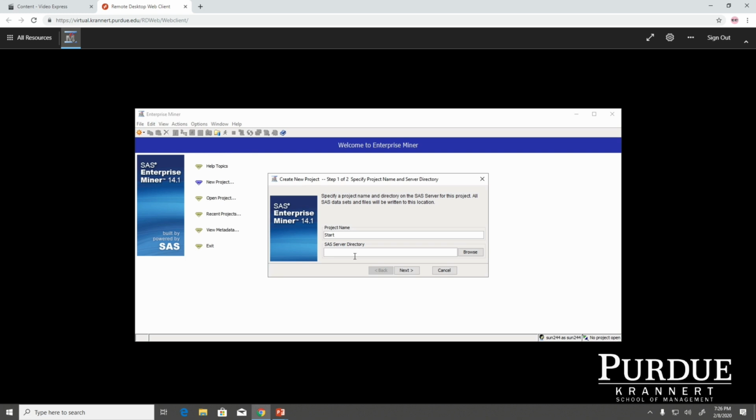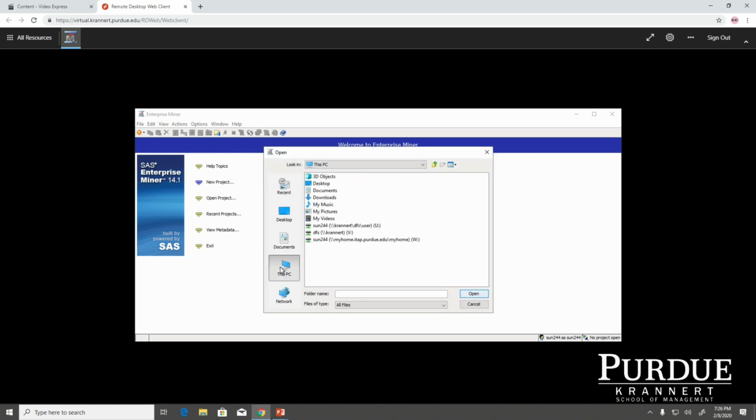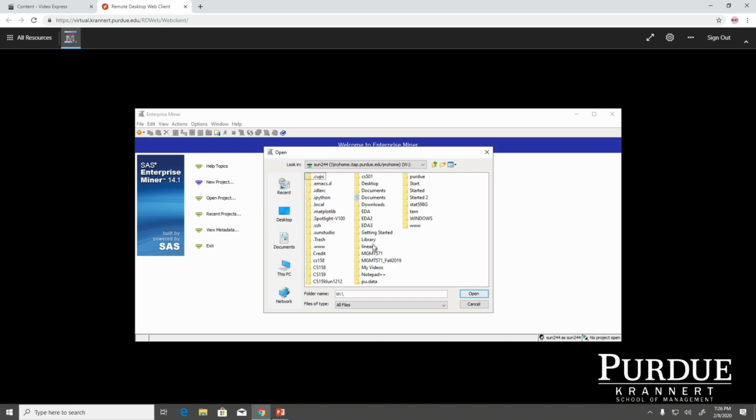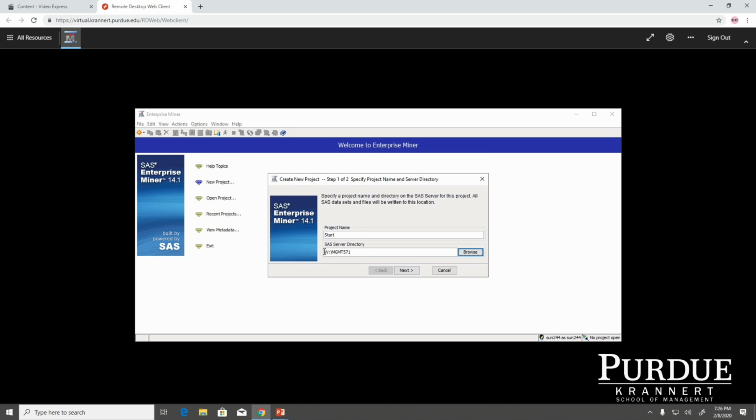And here, the server directory is the path where you're going to store all your projects. Click This PC, and you can find your local folders. I will use the W folder and MGMT 571. So that's my path for storing all these projects. Click Next, then verify the directory for your projects and finish.